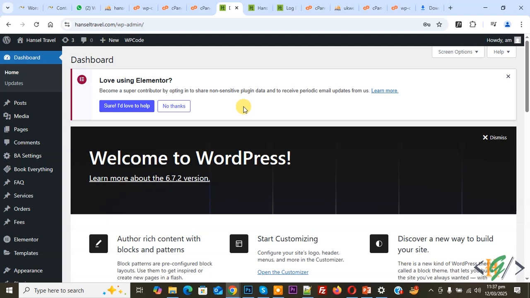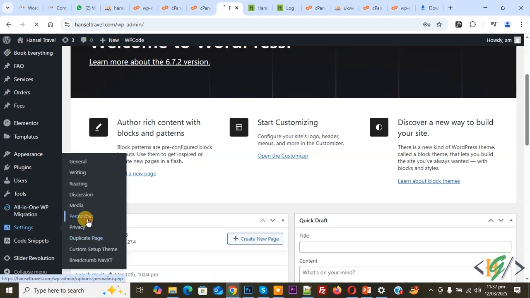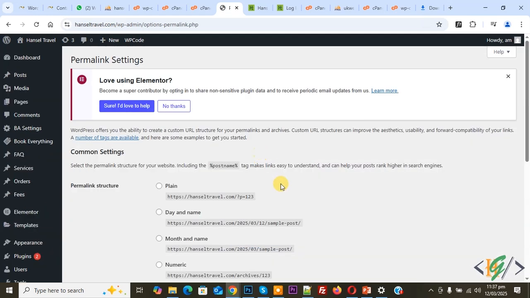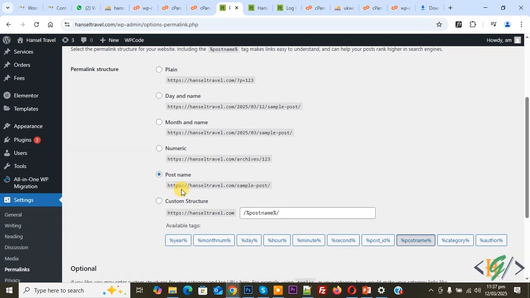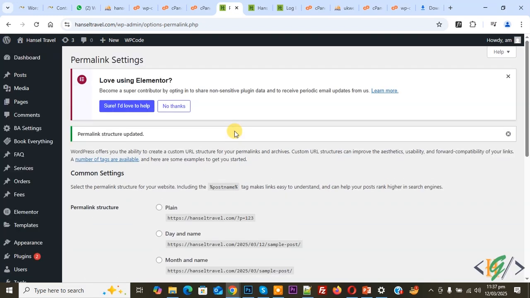On the left side you see Settings and then you see Permalinks. Click on it. We are going to recreate or generate the .htaccess file again. We select Post name and then click on Save Changes. After that our .htaccess file is created automatically. Now you see the permalink structure updated.